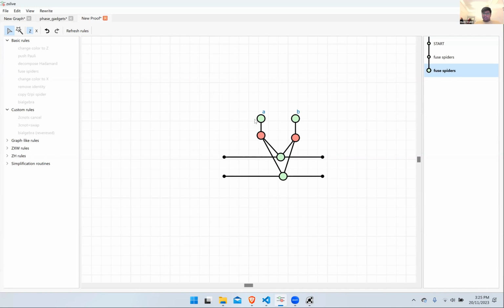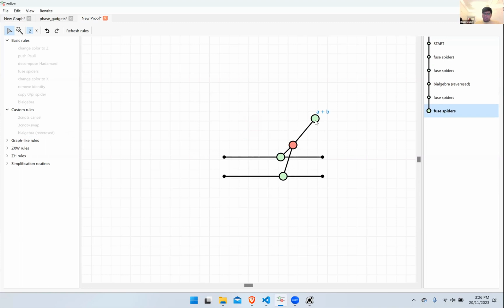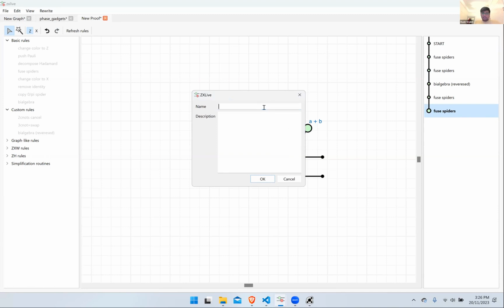And now you can see that I can apply the bialgebra rule if I look at it this way. So I'll apply the bialgebra rule in the reverse direction. So it gives me this. And now I can fuse these, and the fusion gives me A plus B. So what we have shown is that if you have two phase gadgets, they fuse to a single phase gadget with the phase A plus B. Now I'm going to save this as a lemma, and I'm going to call it phase gadget fusion.